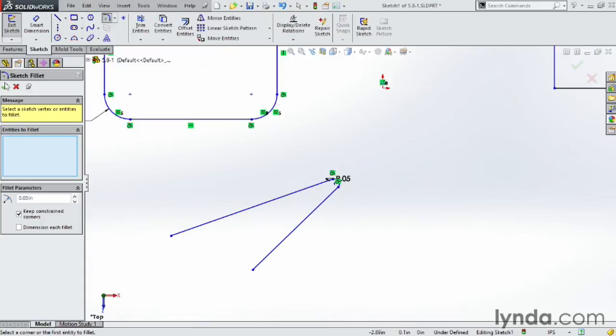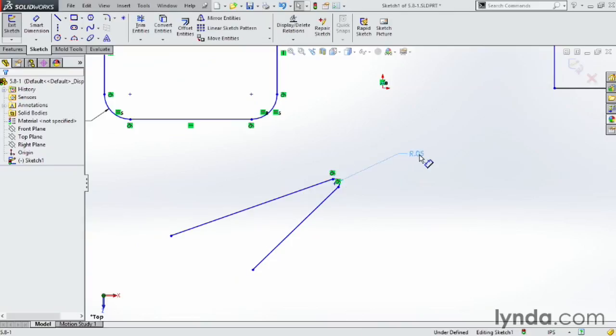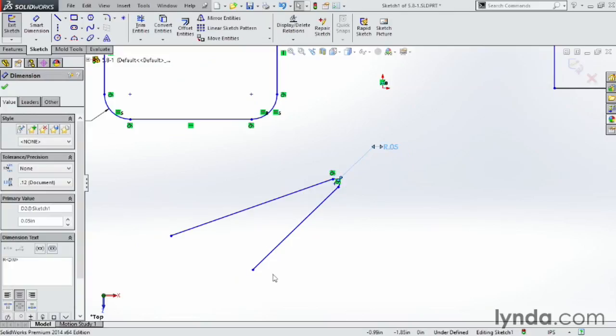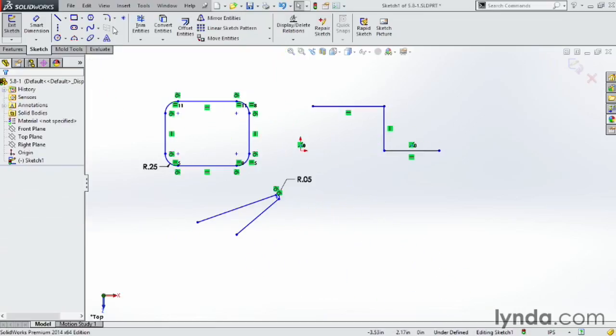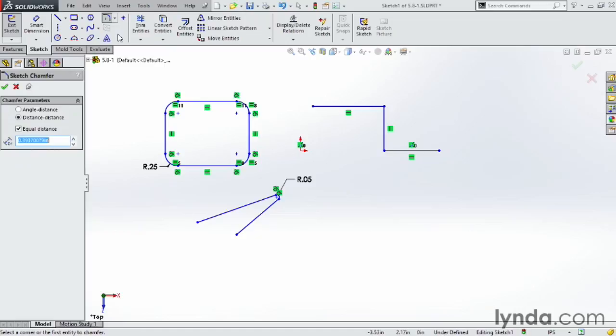You can always go back later when you're happy with the fillet and move things around, adjust the radius, and so on. By the way, that fillet stays true. If I start moving these lines, the fillet is active. I can also chamfer. Under the same fillet command, if I click on the drop-down arrow next to it, I can click on Sketch Chamfer and type in the size of the chamfer.